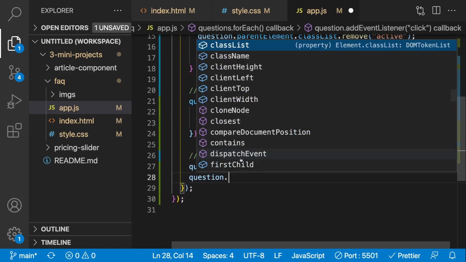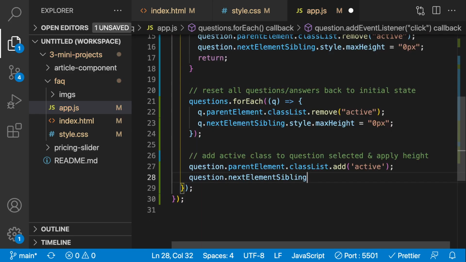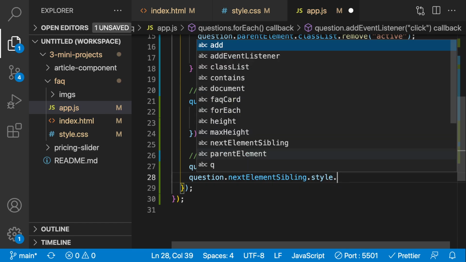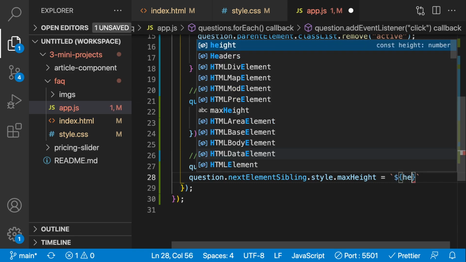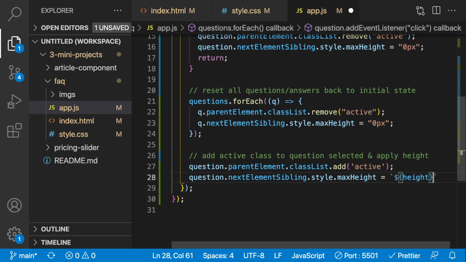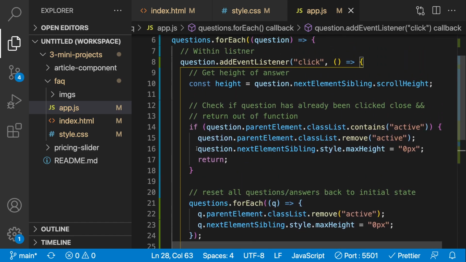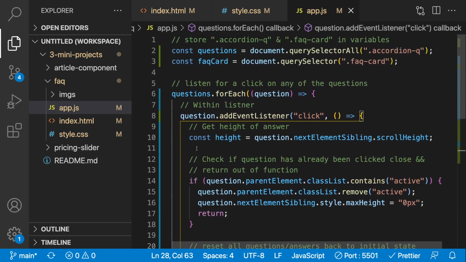So we'll say question dot next element sibling dot style dot max height is going to equal. Now in order for us to actually apply this, we need to use interpolation here. So we're going to use our backticks, our dollar sign, we'll use our height variable here, and then we're going to say pixels here. Okay, and that's going to do it for our JavaScript. So let's test this out to make sure that we can now show and hide each one of our accordion questions.